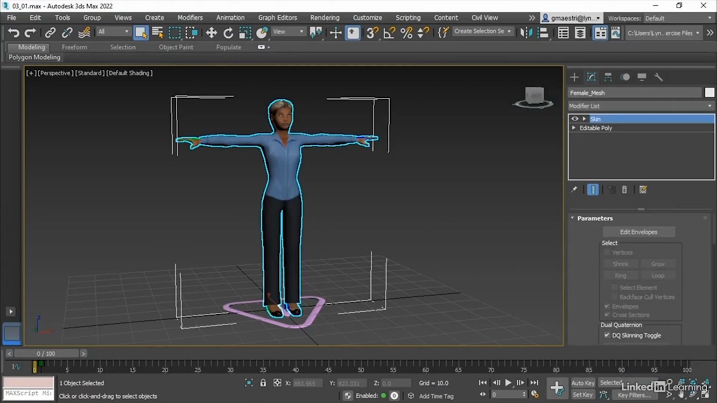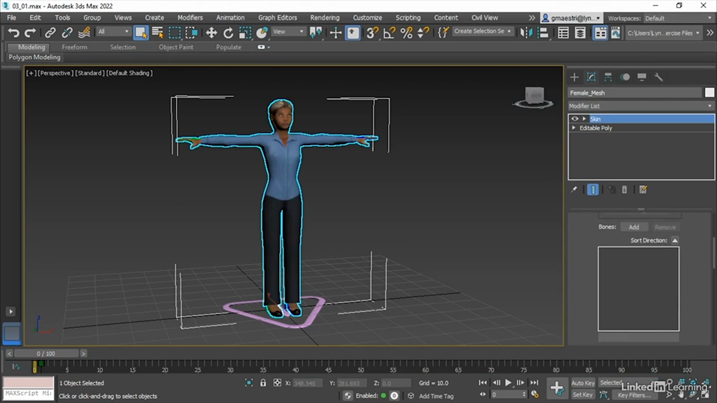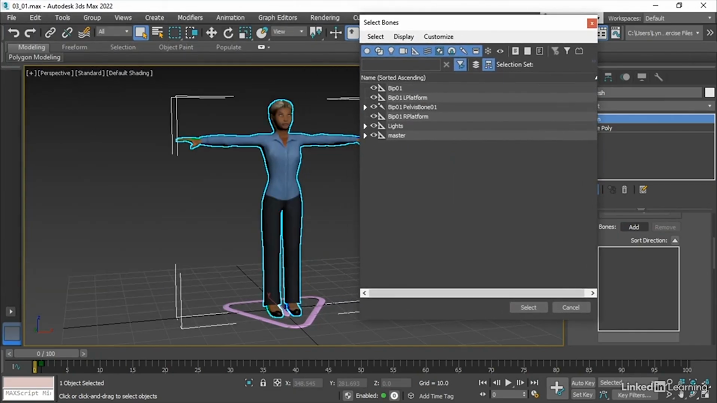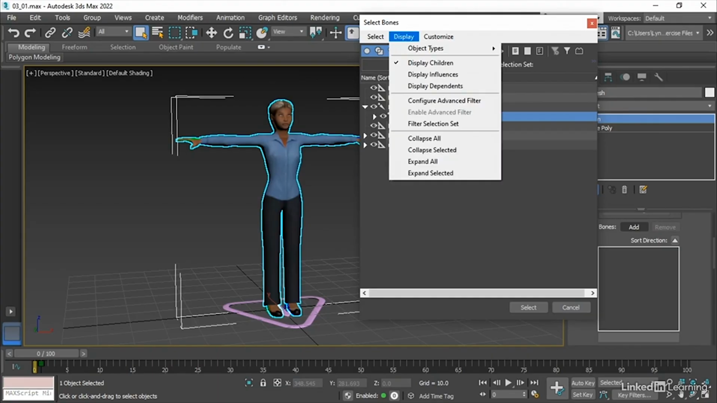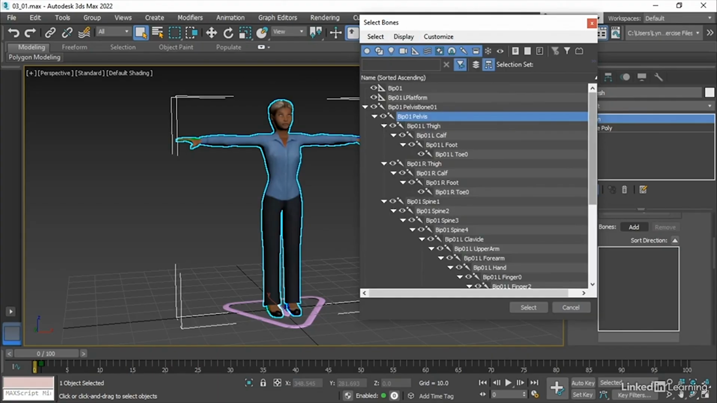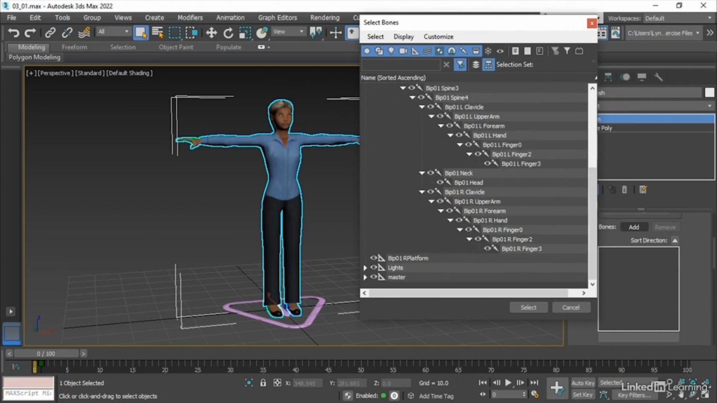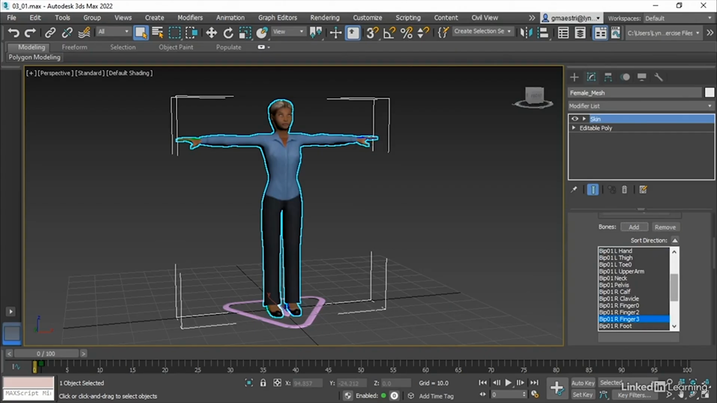So once we have this modifier on our mesh, you can see we've got a number of different parameters. The one we're looking for initially is adding bones. So you see here we have bones add. Let's go ahead and click on that, and it'll bring you into a selection box. So the bones that we want to use to modify this mesh is basically everything from pelvis down. So I'm going to select pelvis and do display, expand selected, and that expands everything under pelvis. Let's go ahead and just shift select everything and hit select. So now these are all modifying our skin.